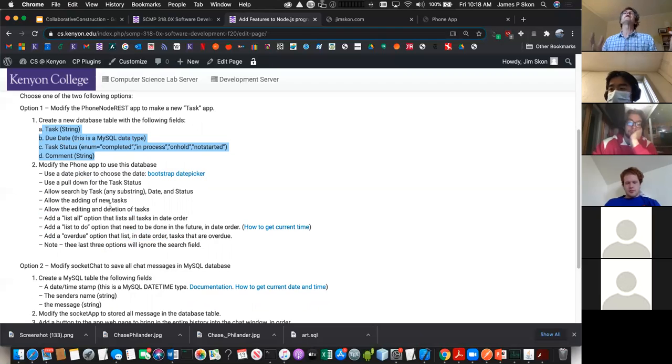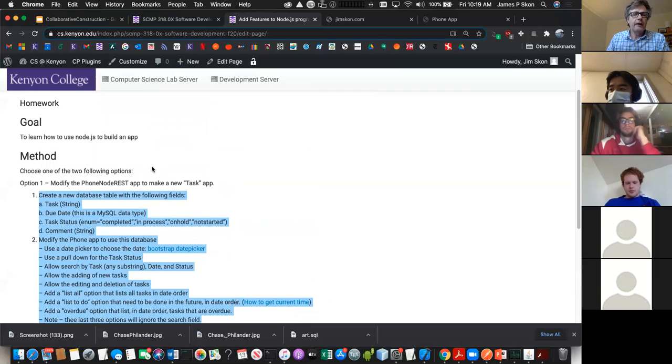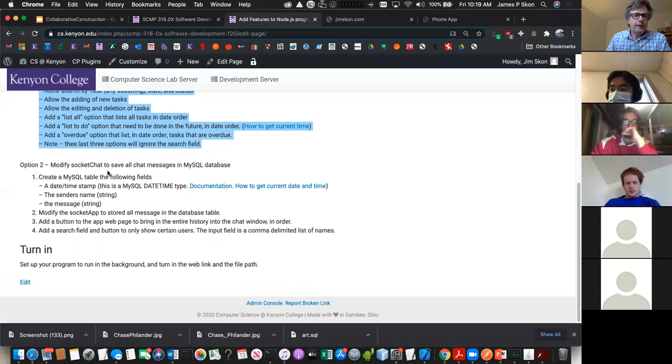You're basically just taking an existing app and hooking it up to a new database table and changing some of the features. So this is basically just make a new little app.